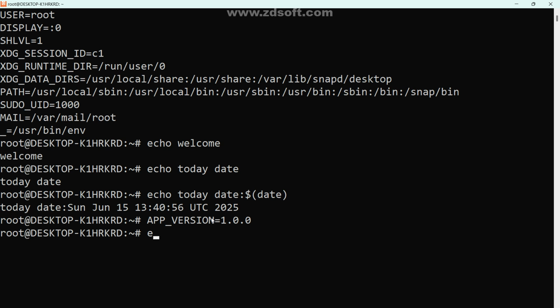You may say like this: echo dollar APP in caps, APP underscore VERSION. Shall I get the output or not? Please respond. Not, sir. Why? There is a command. Command in the sense, like date? No, no, you are thinking differently. Now what did I specify here? Echo dollar sign APP_VERSION. Is it okay for you?